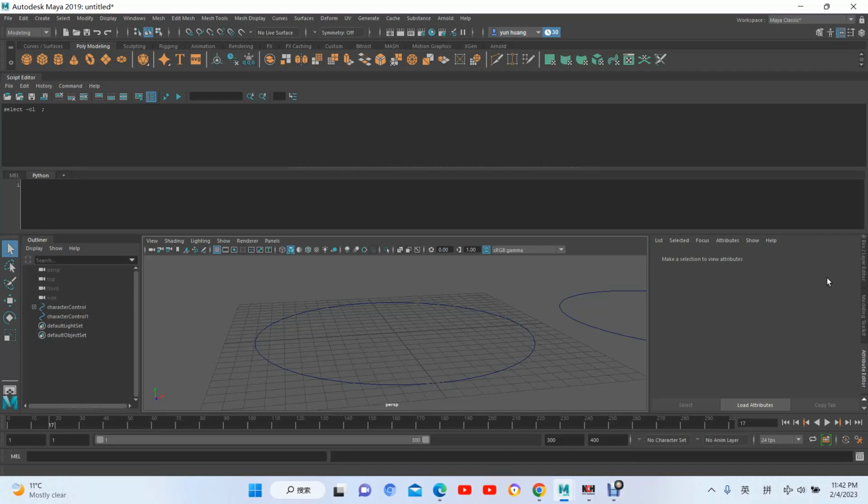Recently, ChatGPT is very hot. So today I'm going to try to see the application of using ChatGPT to generate Python code to use in the animation software named Maya. First, let's take a look.